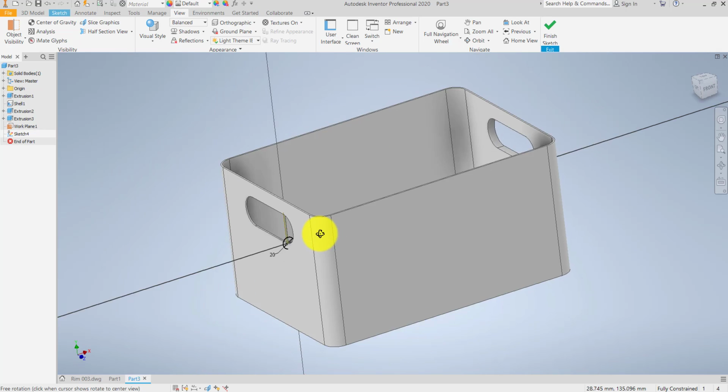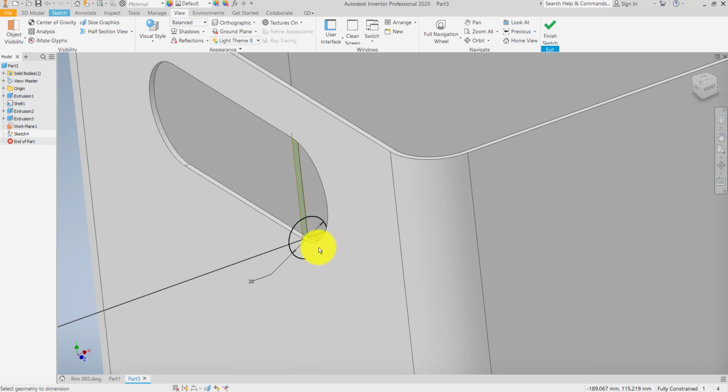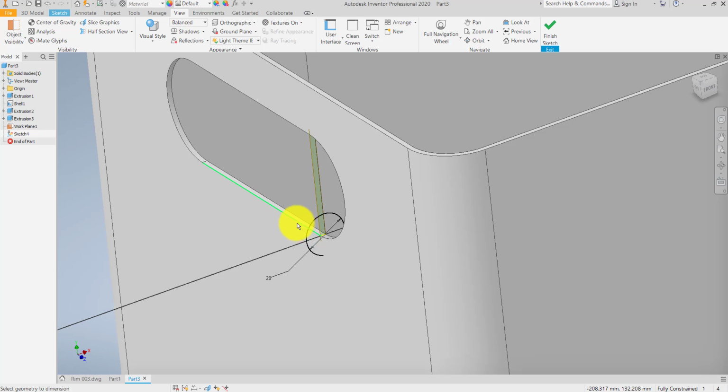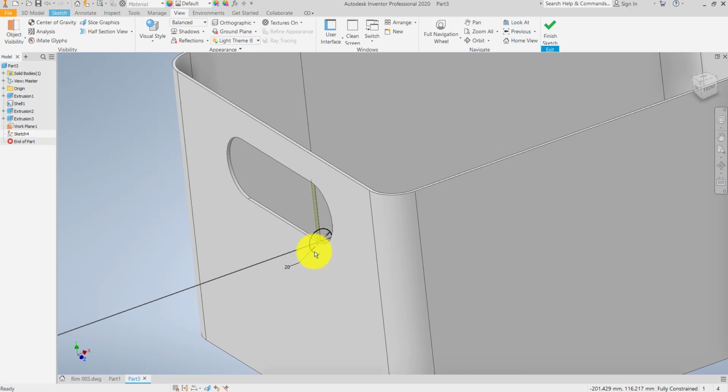Okay, so there is my circle perpendicular to that line. Perpendicular means 90 degree, and I created it using the 3-point plane. I could have created a plane here, it doesn't matter, but it's just perpendicular. Make sure that it still is perpendicular.